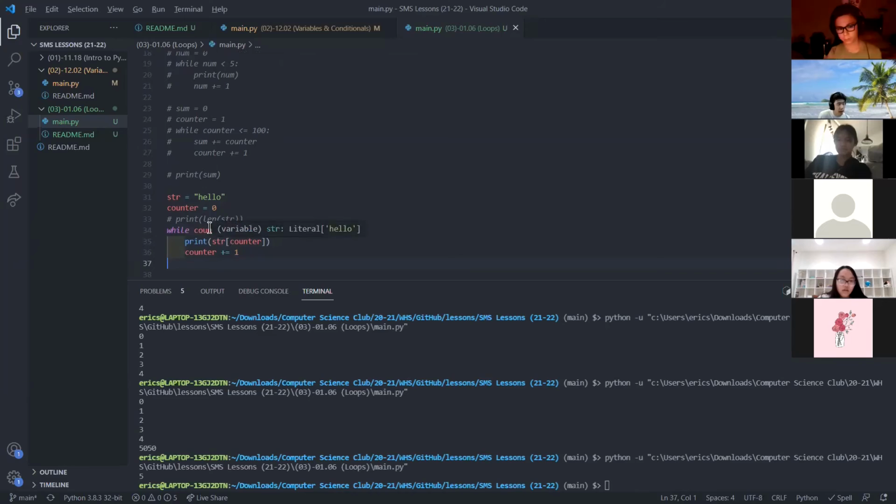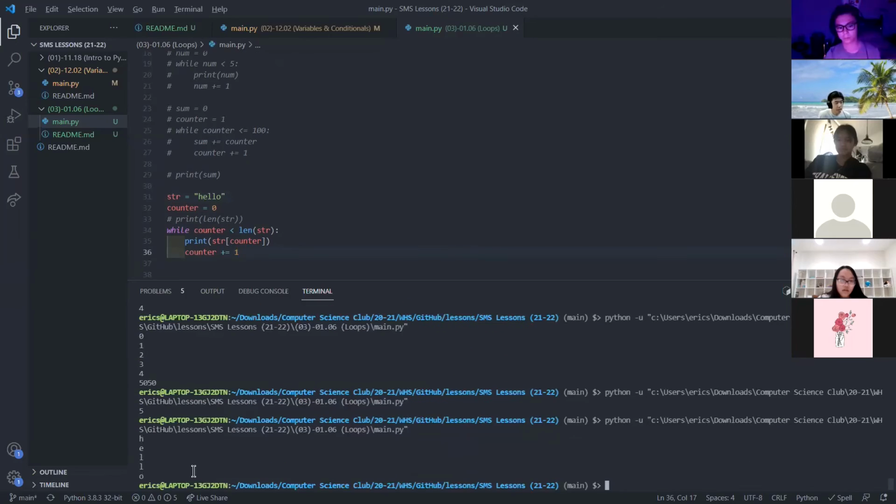What this is here is we're actually treating the string more like an array, which is like a list. You can think of it as a list. And so right here, what we're doing is string of index 0, string of index 1, index 2, index 3, index 4, and then we're incrementing counter. And you'll see it still works.